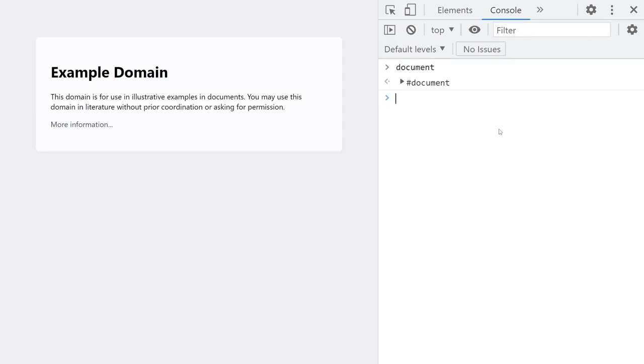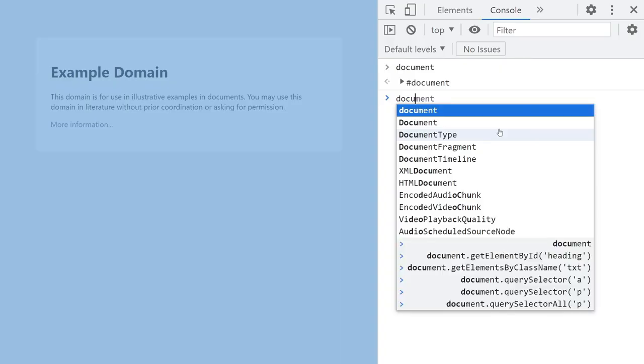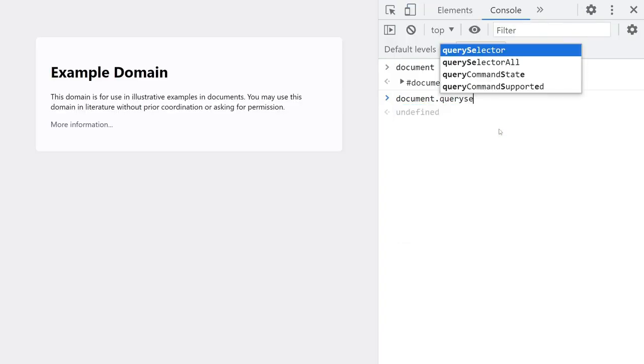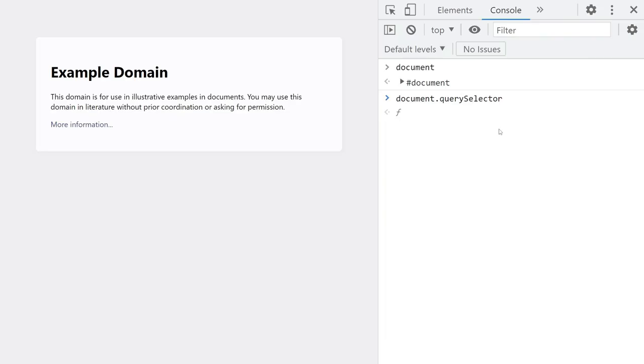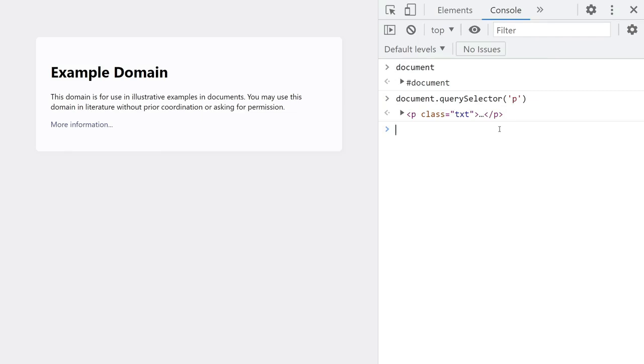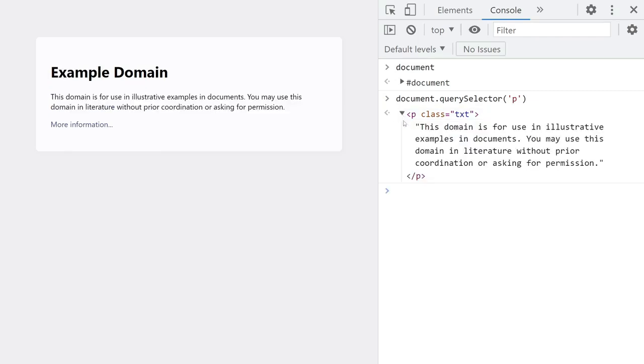Let's start locating specific elements inside the document object using the querySelector method. For example, I know this page contains two HTML paragraph elements. To access the first one, I type document.querySelector, then in single quotes inside of the parentheses, I type the letter P. When I press Enter to run the command, it returns the first P element. I can then expand this to view the paragraph text contained within.